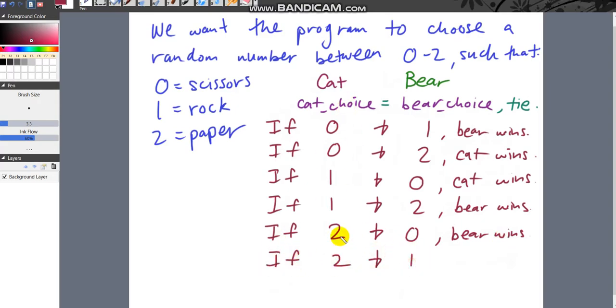So basically, if the cat chooses 2 and then the bear chooses 1, paper will beat rock. So what this means is the cat wins. Okay, so what I see here are these eventually will be the conditional statements that we will create. We're just going to create a bunch of if statements eventually, and you'll see that soon.